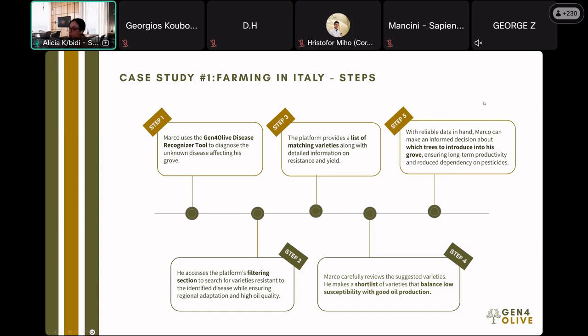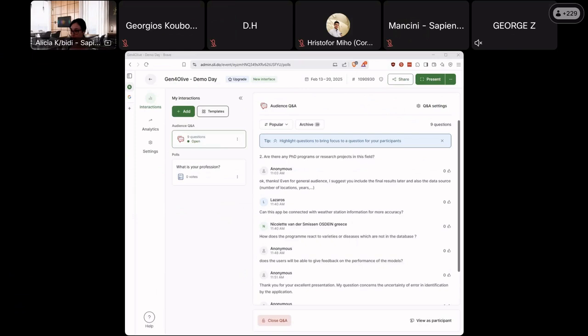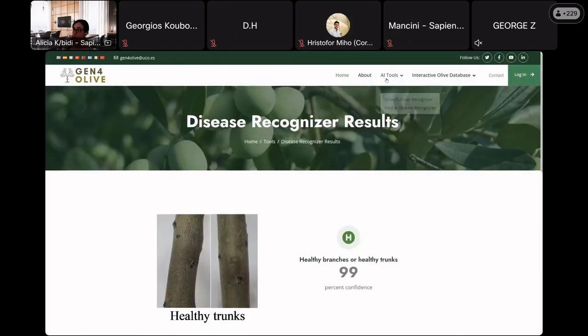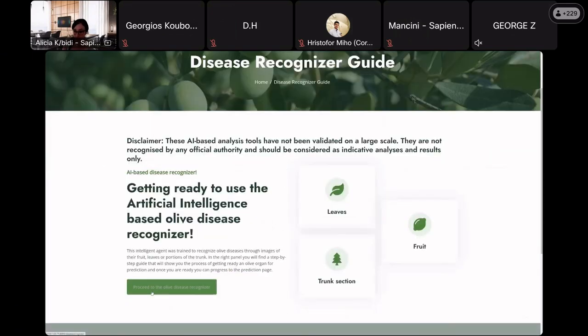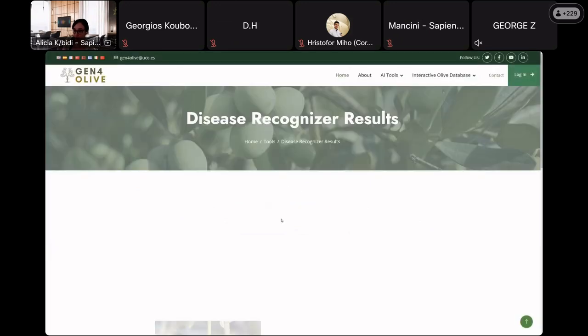So these are the different steps that Marco follows that I have run you through. Now I'm going to show you how to take the exact same steps on the website. So first we have said that Marco needs to identify this disease that is affecting his grove, right? So he goes on the AI tools and pest and disease recognizer. He clicks here. He selects the disease, the picture of the disease. He wants to upload a picture of the fruit that is affected by this disease. So here it's this fruit. He submits, and then he gets a match.